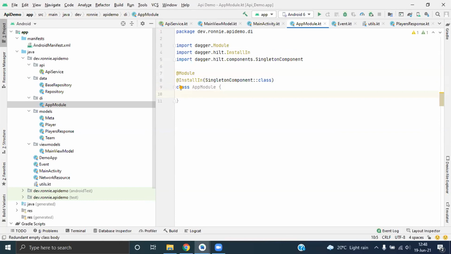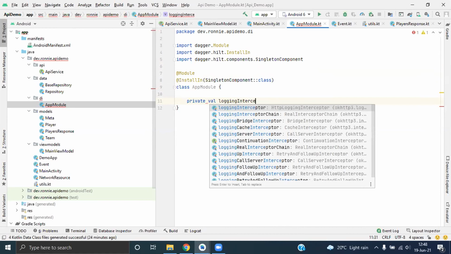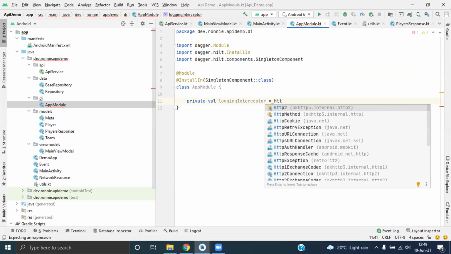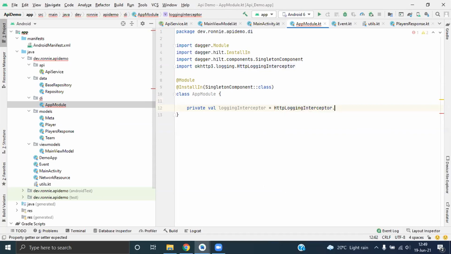First, I like using the logging interceptor, so that will be great. So private val logging interceptor is equal to HttpLoggingInterceptor dot setLevel, sorry, dot setLevel.